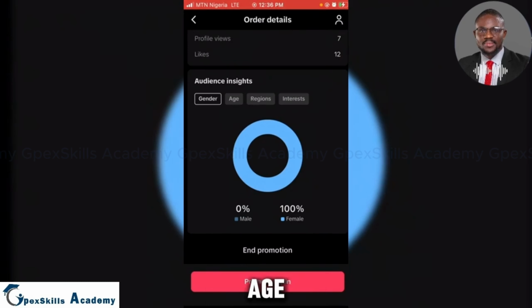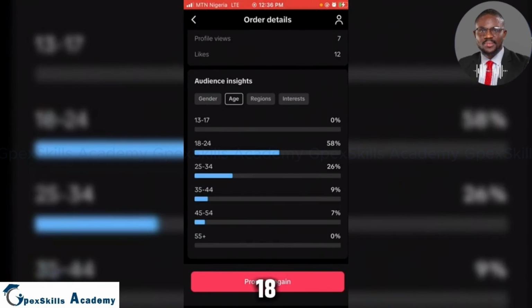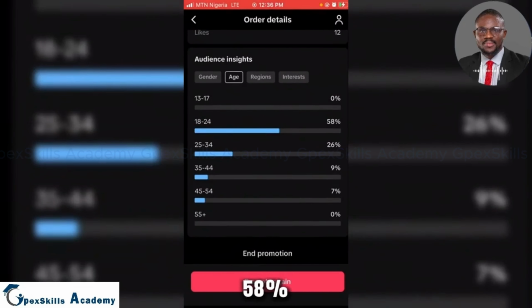So let's click on age and see the kind of people that really engage in this post. You see 18 to 24, that's high, 58%. 13 to 17, none of them. Now 25 to 34, 26%, 35 to 44, 9%. You see that 18 to 44 of age has good results. So in your next ad, you can decide to just narrow it down to 18 to 44. You understand? That is the essence of analytics.